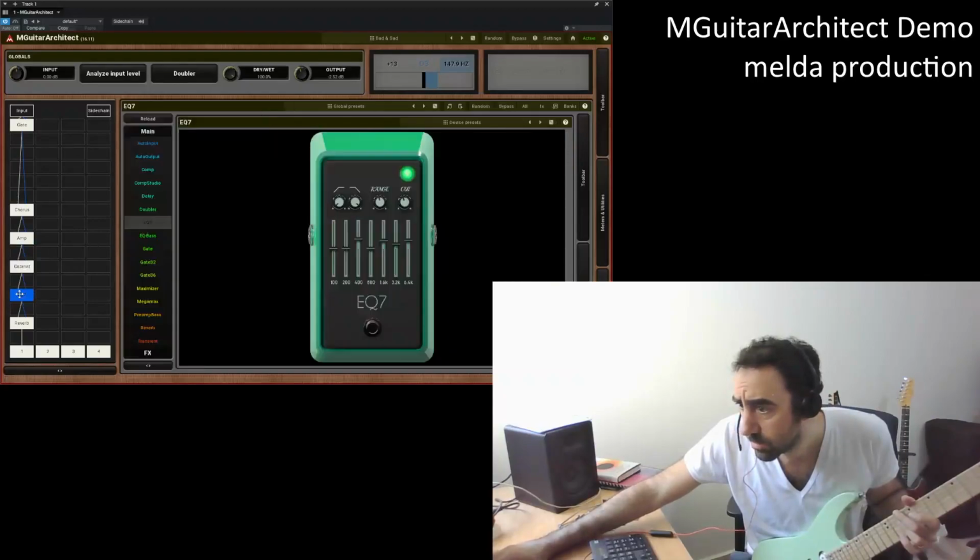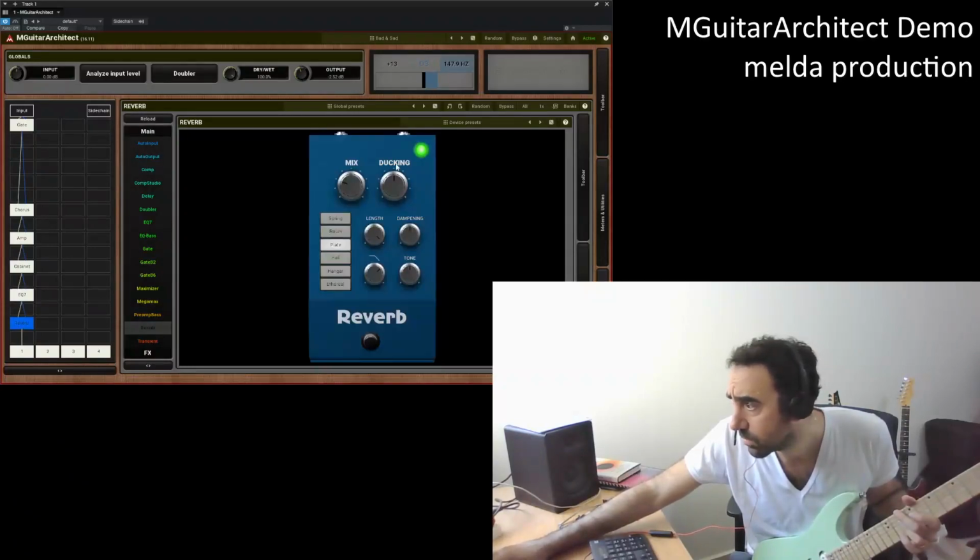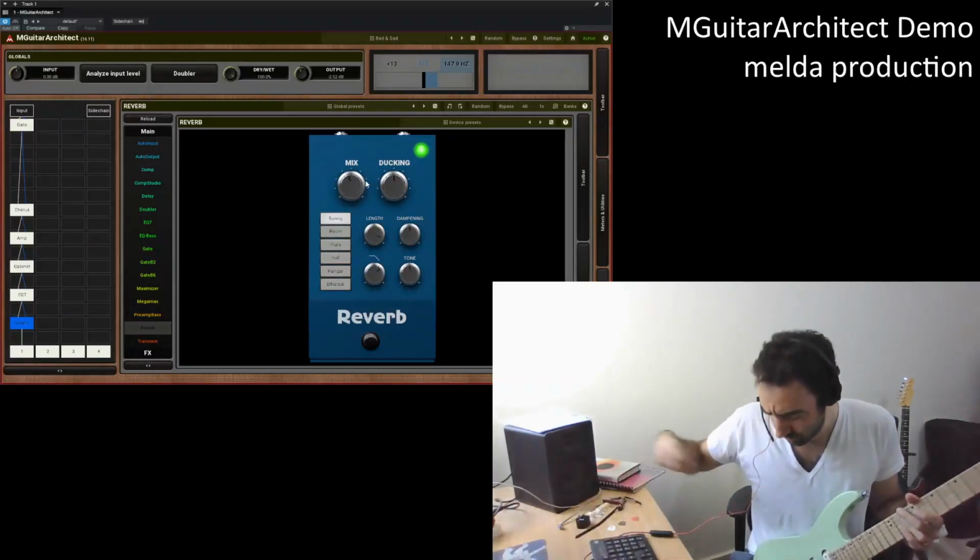Cabinet is fine. Equalizer, push those mids up a bit. And reverb, maybe a bit more into the mix. I'm gonna go with spring. Okay, let's see how this goes.